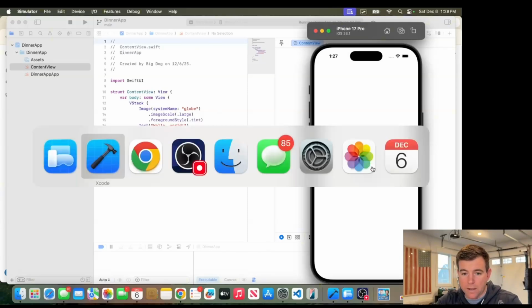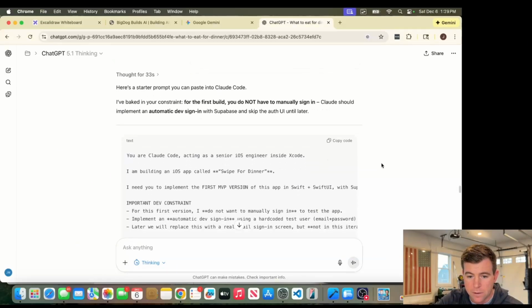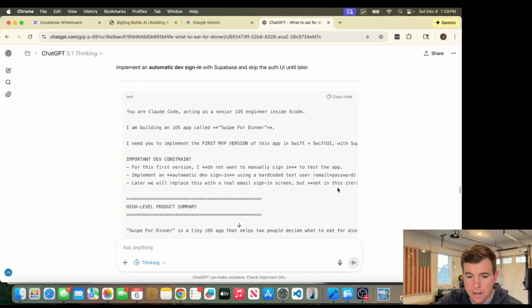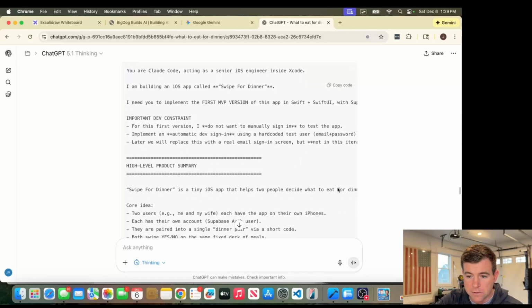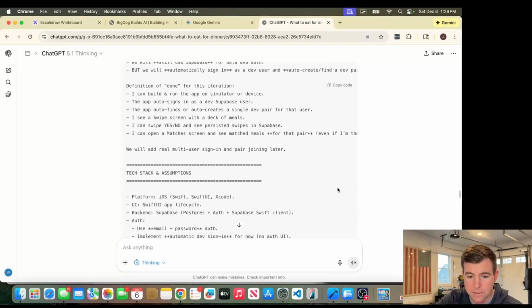So now we can go back and get our starter prompt from ChatGPT. Let's just review that really quickly. Your Claude Code, acting as a senior iOS developer. I'm building an app. For this version, I do not want to manually sign in the test app. Sure, that works. Swipe for dinner. Kind of goes over the ideas. Tech stack. Yep.